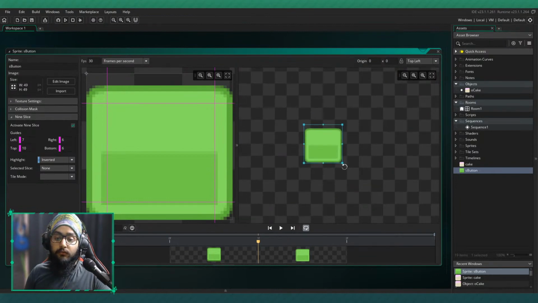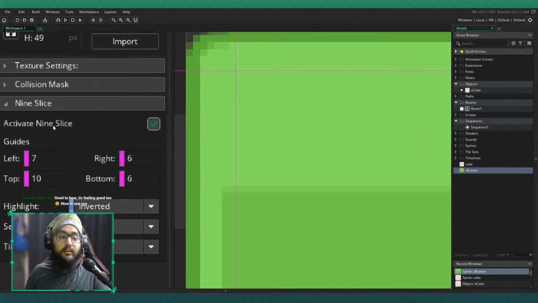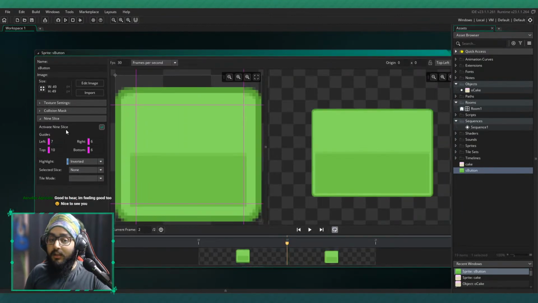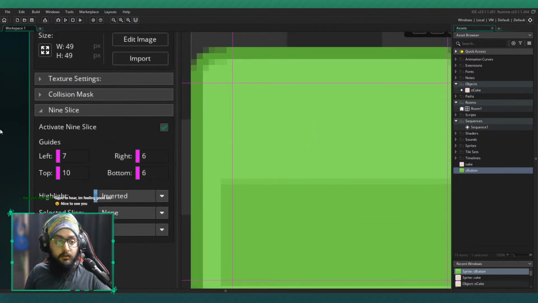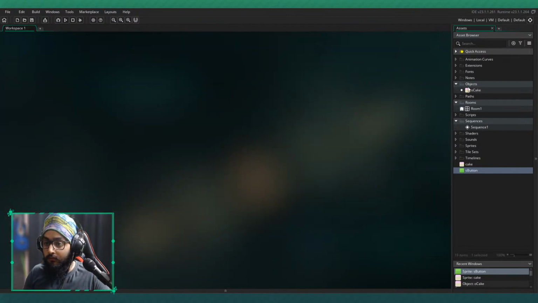So the 9 slice should be working well enough. Just make sure that you have this option enabled, because a lot of times I just forget enabling this and I just start my game and I'm like, why isn't my 9 slice working? And I just have this disabled. So let's make a button object.